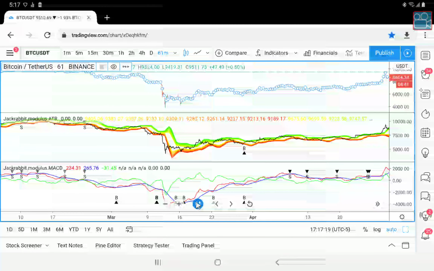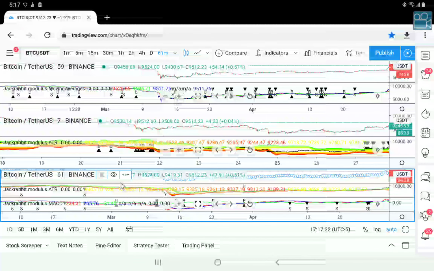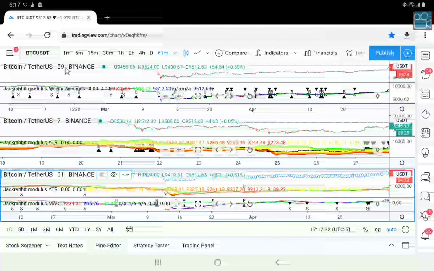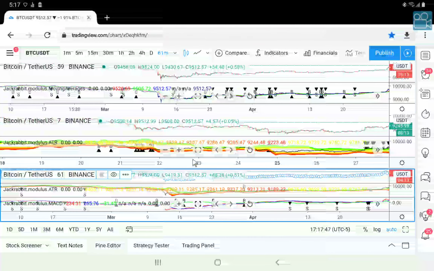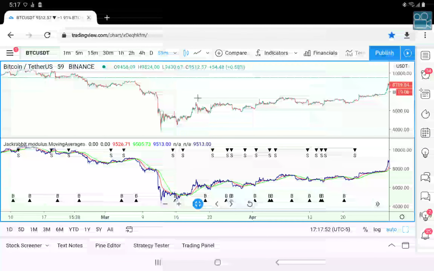So let's take a look at this chart. We're trading at 61 minutes using a 7-minute candlestick and a 59-minute candlestick. And yet, we are producing these results. Not bad at all. Let's zoom in on this one. Nice and simple.